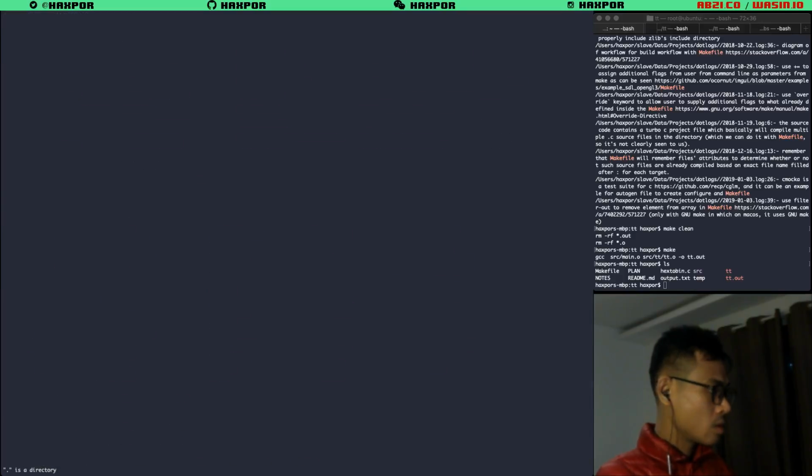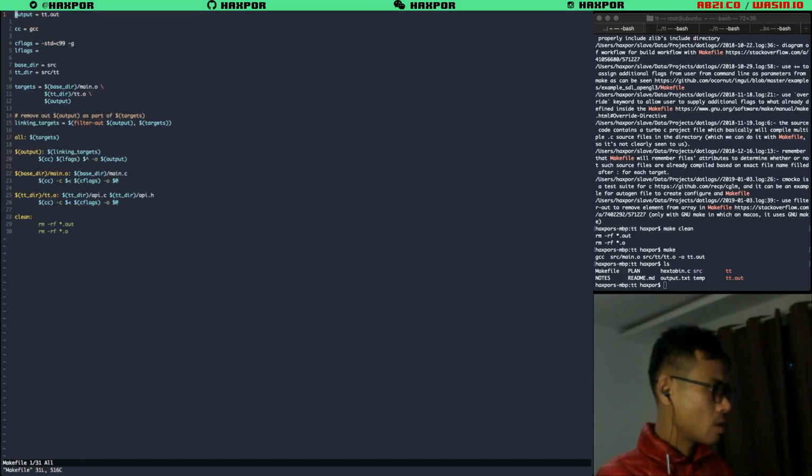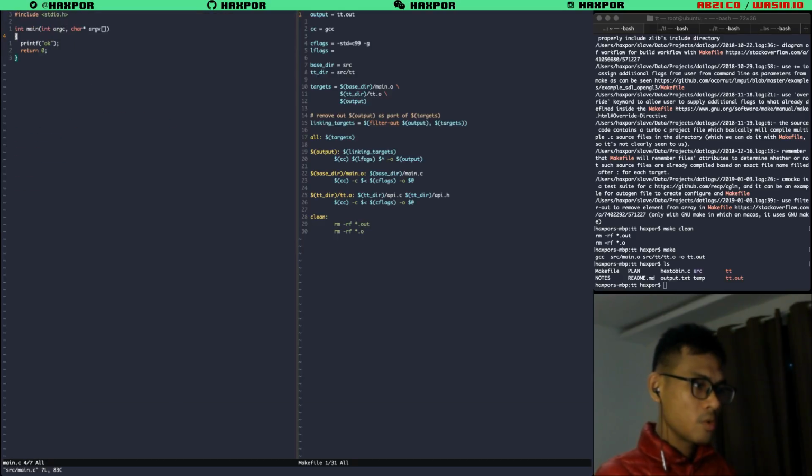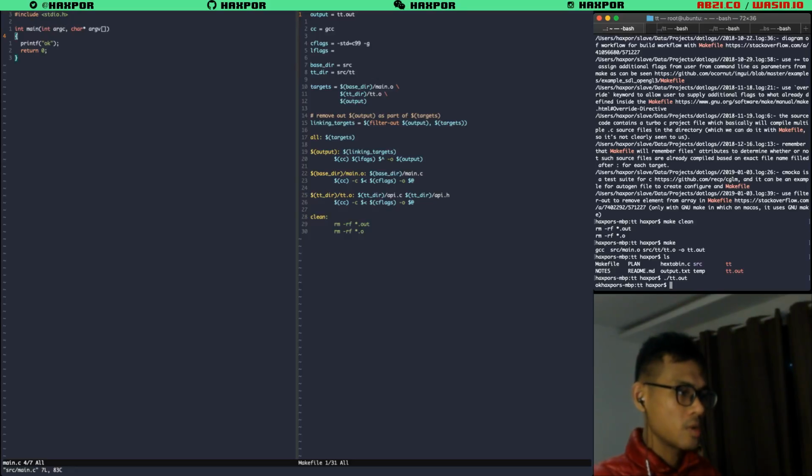So it's going to be make5, and the next one is going to be main. Okay, we're gonna print something. So if we execute the tt.out here, it should print out. Okay, yeah. So our make5 is working as I expect now.